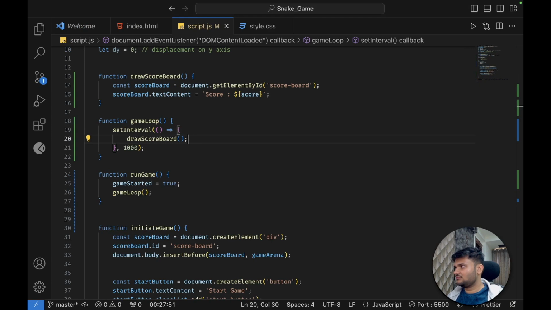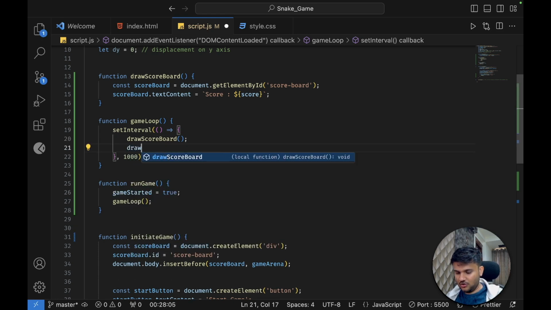Now similarly, just like how we draw the score, we need to also draw our snake, and we need to actually draw the food item also. Food item is still not drawn. We need to draw the food item also. So let's maybe call that drawFoodAndSnake.